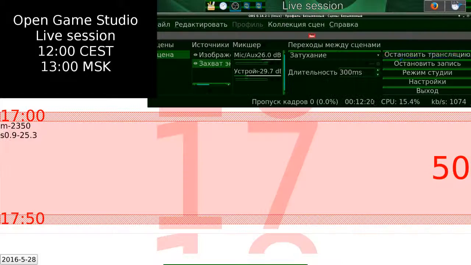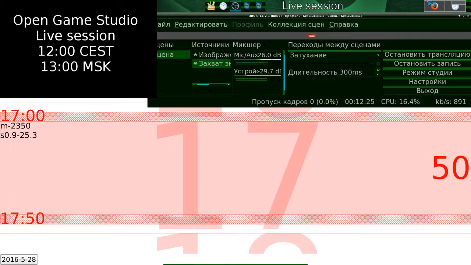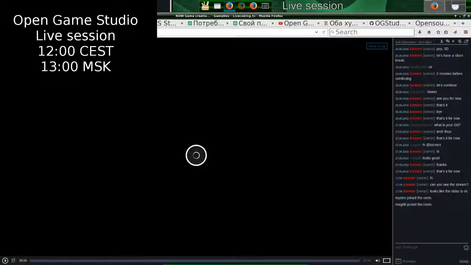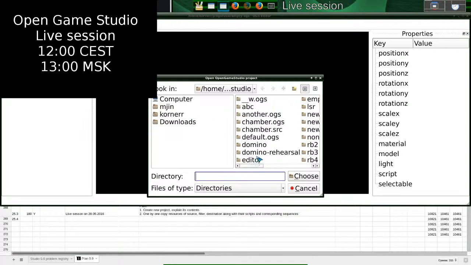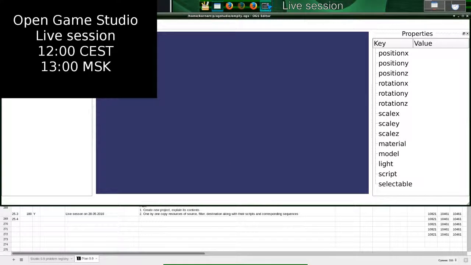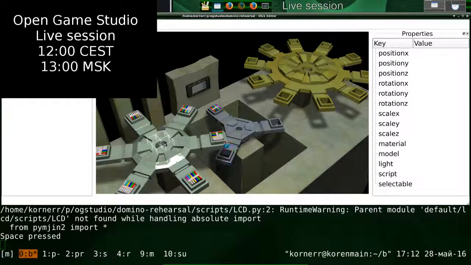Okay, so it's time to begin, or actually 10 minutes passed. So in this live session I'm going to show how to create a simple domino-like game, which you can see here. The purpose of the game is to move the tiles from the source through the filter and to destination.